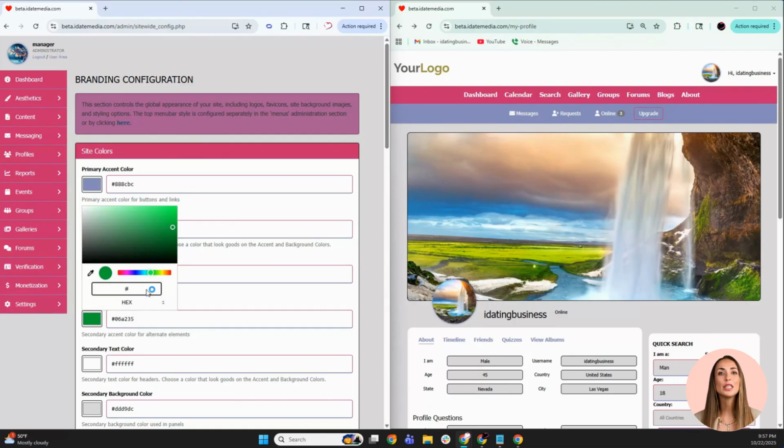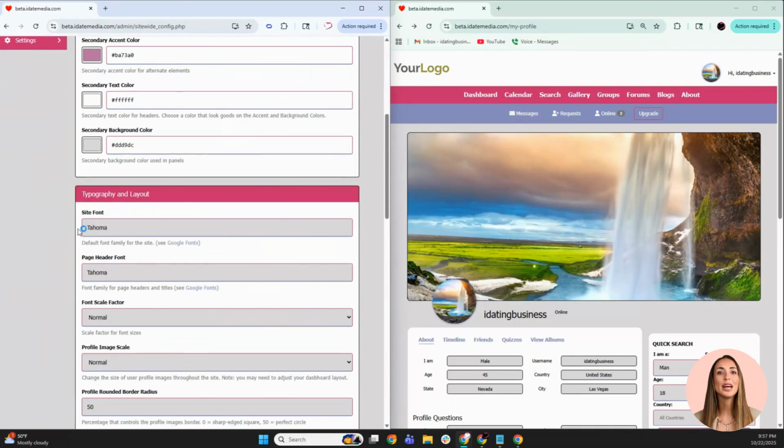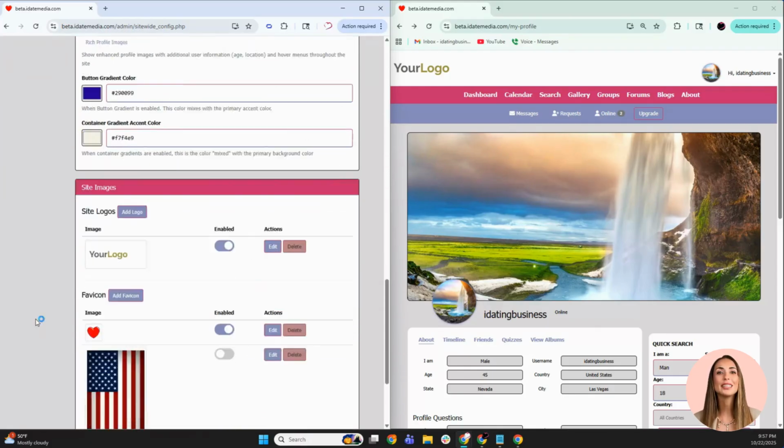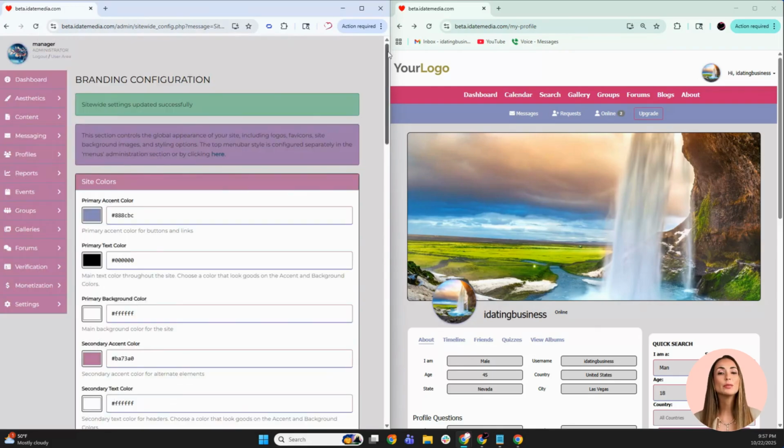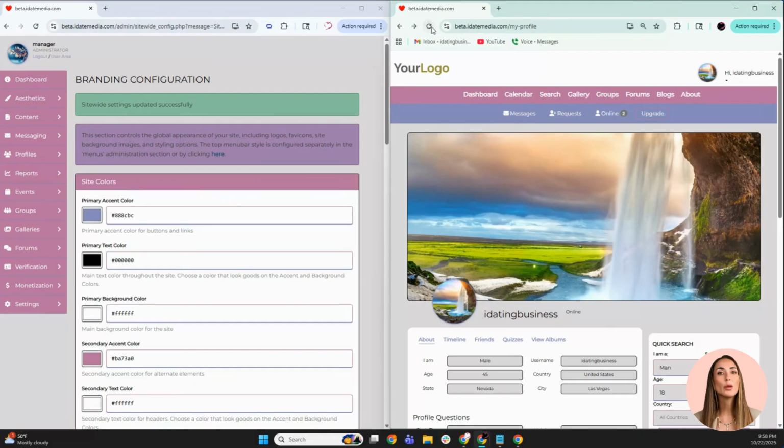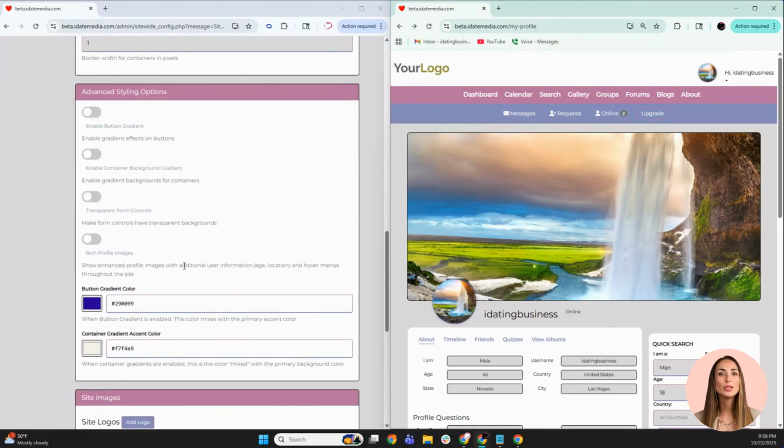I'm going to go ahead and change the secondary accent color to hex BA7380, and we're going to go ahead and change our font from Tahoma to Montserrat. And without touching anything else just yet, let's go ahead and see what that looks like. We're going to update in the settings. We're going to update on the site in the advanced styling options section.